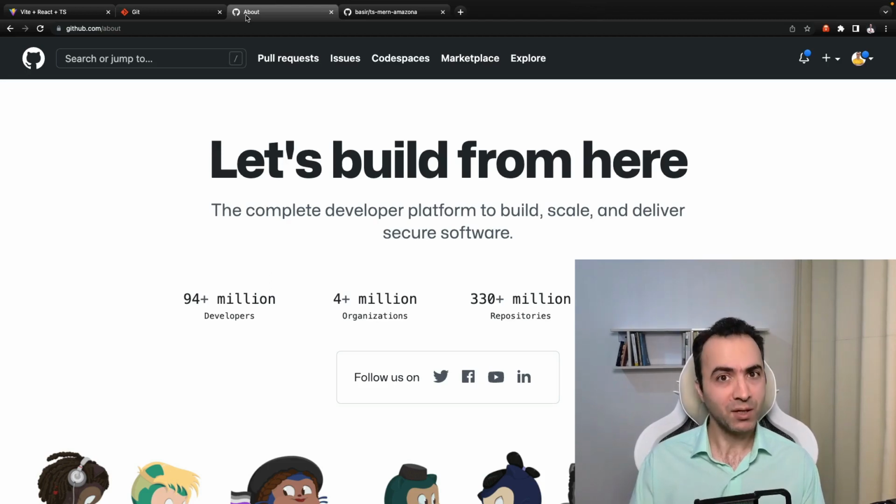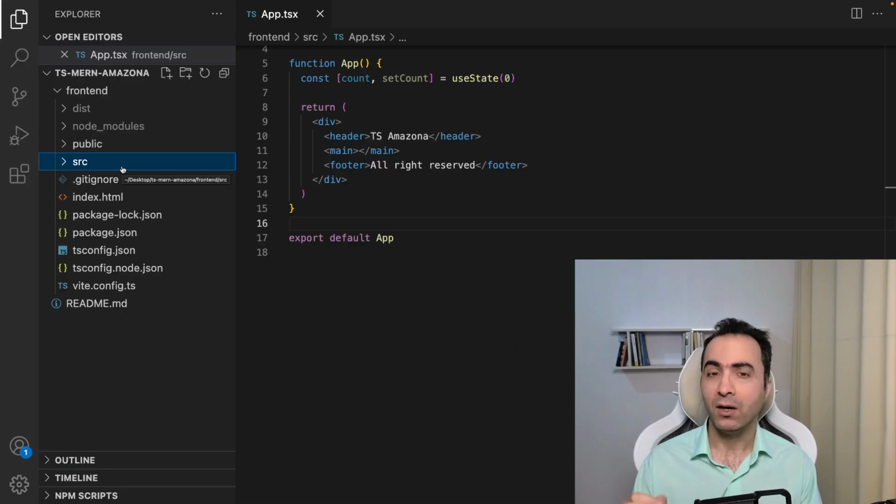This is an optional lesson. What we're gonna do is to create a Git repository and publish it on GitHub. Let's go for it.